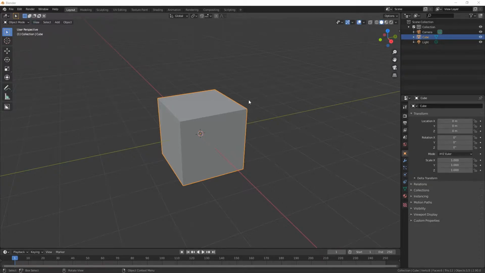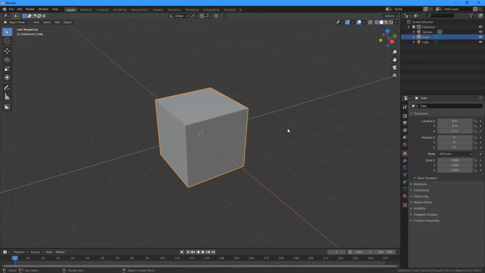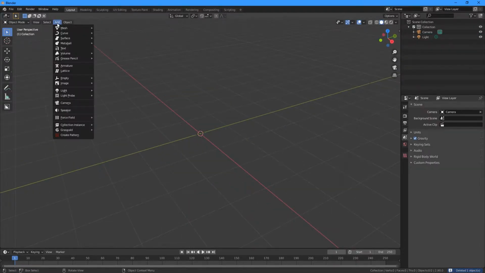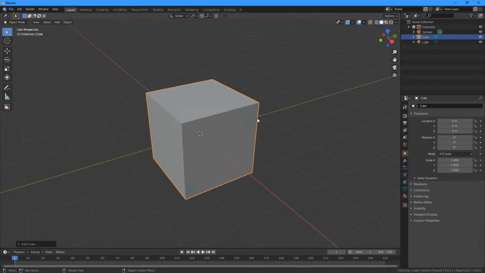So I've got a brand new project open here, and we've just got the default cube. Just for the sake of showing you it, I'm going to delete the cube and add a cube back in again. So you know how to add the cube. If you haven't already watched the previous video I did on the basics of Blender, you'll want to check that out. So let's get started.